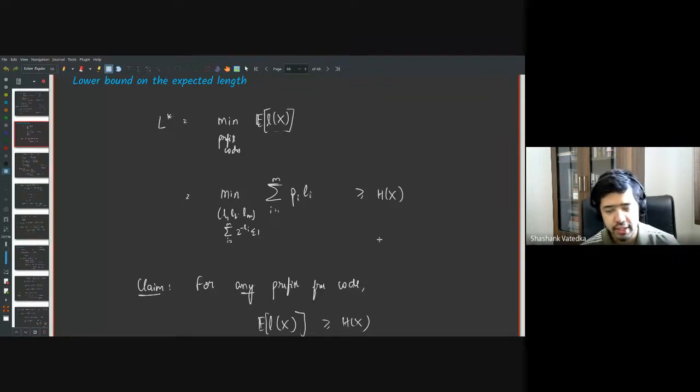So the goal is to get as close to H(X) as possible. We saw that we can achieve entropy when the source is dyadic, but otherwise it is going to be strictly greater than H(X). Right? And we also saw through an example that the Shannon code is not always optimal. It is always possible to do better than the Shannon code in many cases.